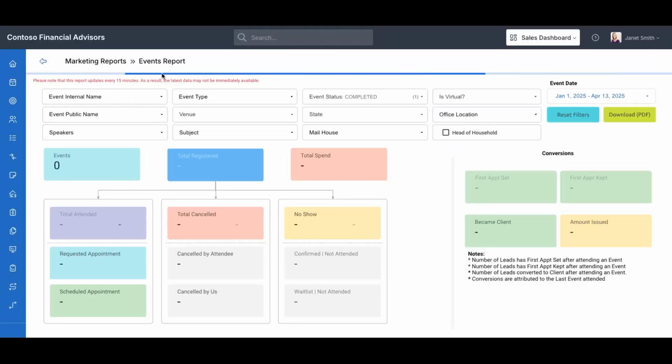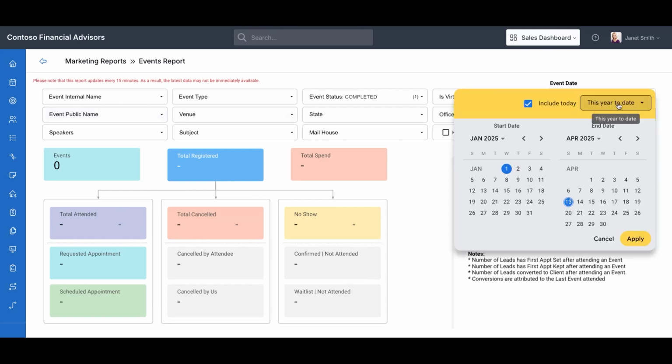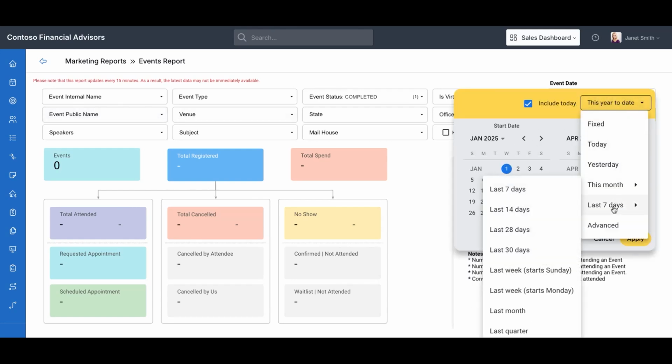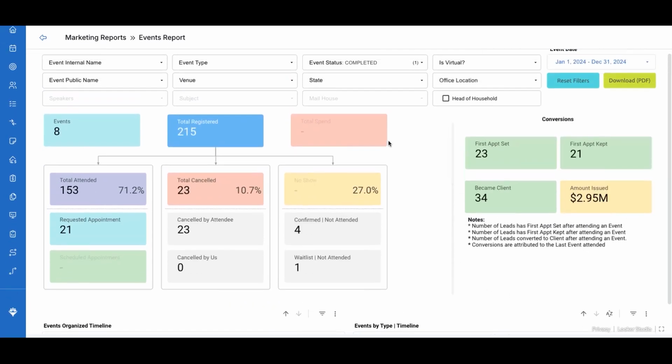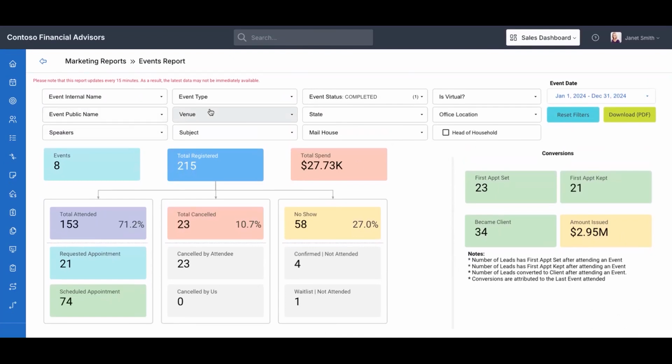This will open a report dashboard that brings together data from all your events and seminars into one centralized view, showing key performance metrics and attendee insights. These metrics include your event conversion rate, total event cost, and other important attributes. To view specific data, you can filter by date. In this example, select Last Year and click Apply. This will update the report to show data for the selected year.